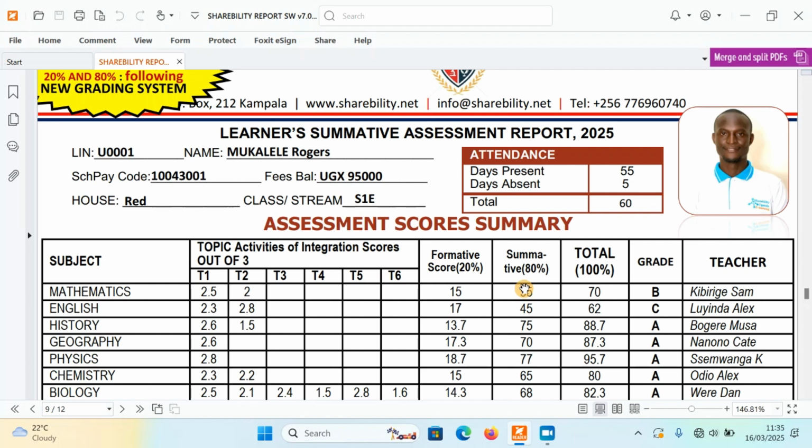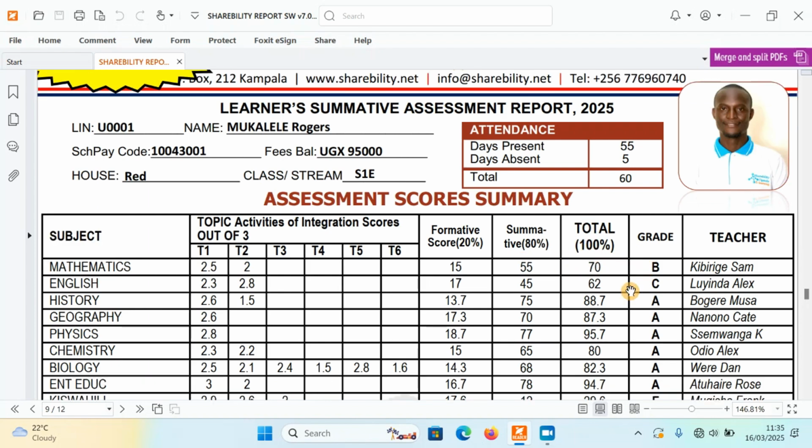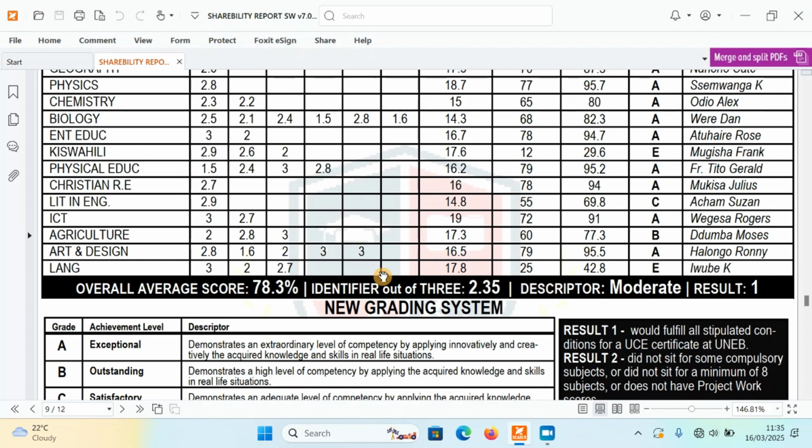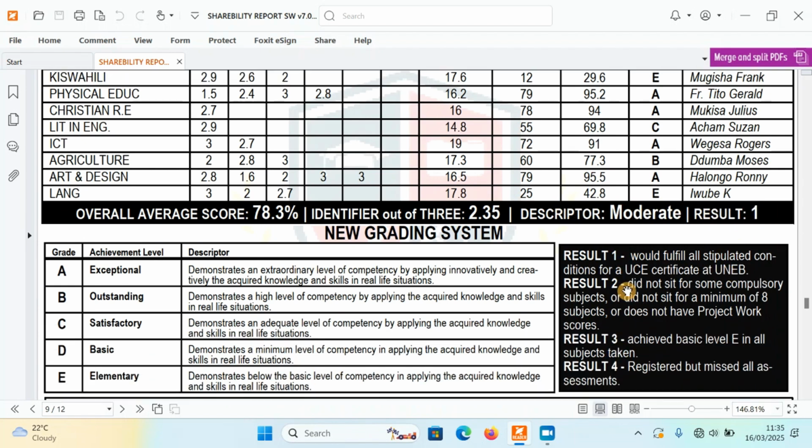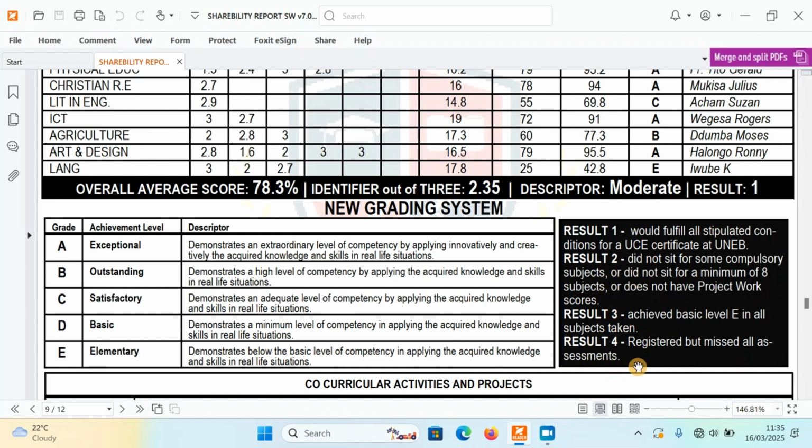exams out of 80. And then we have the total, we have the grade, and also we have the overall average score, the identifier out of 3, the descriptor, and also the result, whether it is result 1, result 2, result 3, or result 4.